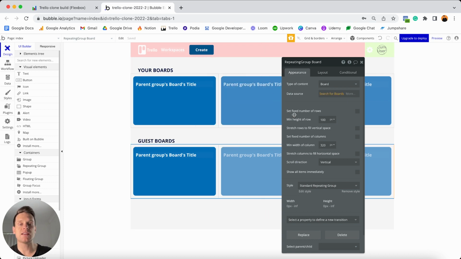The only other thing I'd like to change with our repeating group is that in the actual group that displays the Trello board itself, not only do I want to display the name of the board, but I'd just like to display the name of the person who's created that board.